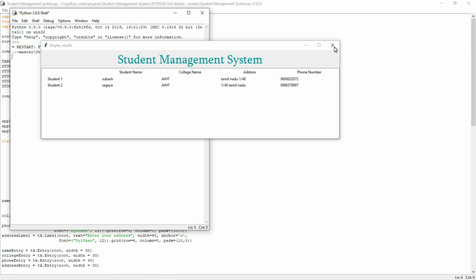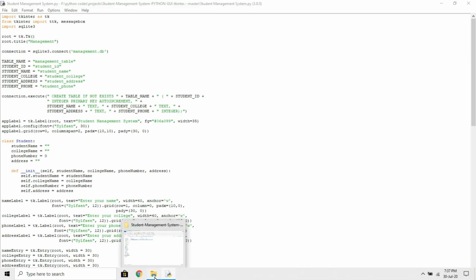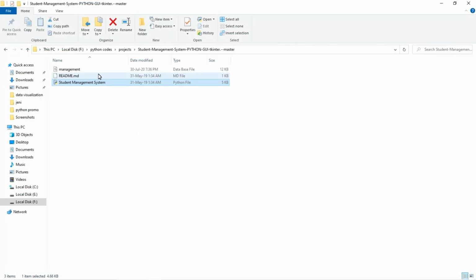So I will show the database file. It's available where I stored my program. So this is the database file. You can see here the database file. Here all the entries are stored. So that's all about this project.